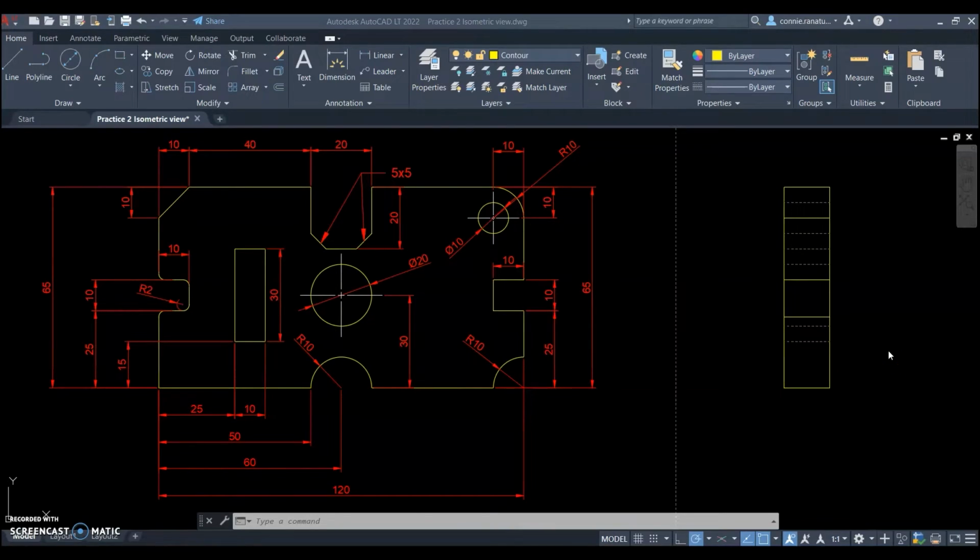Hello, today I would like to show you how to make an isometric view in AutoCAD. I already made this drawing which I want to use in this lesson. So if you like, you can take a screenshot of this and make your own drawing before you start looking at this exercise.